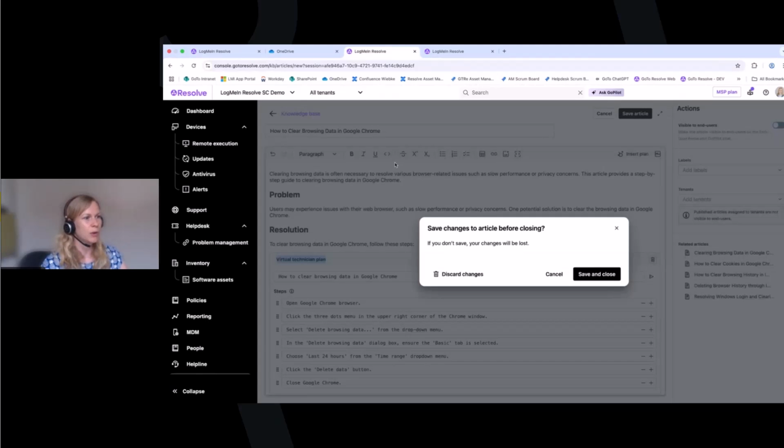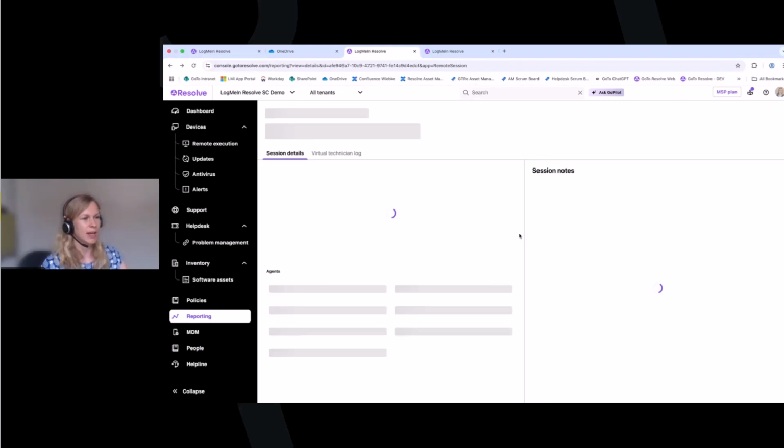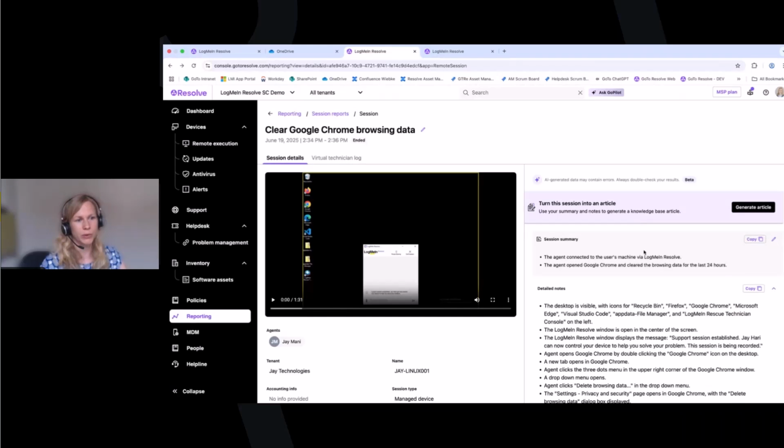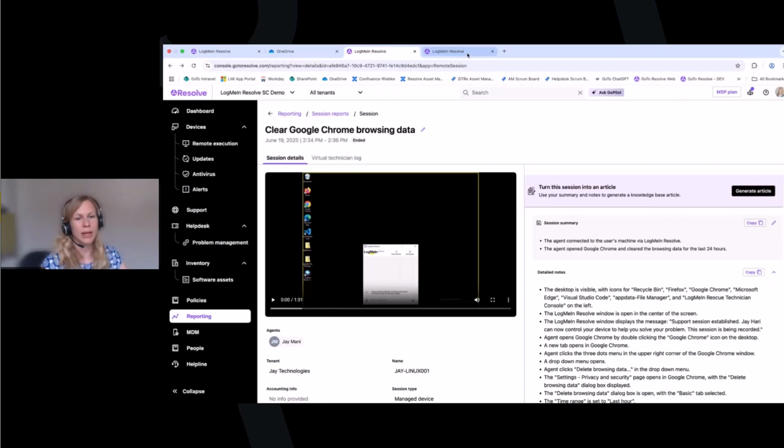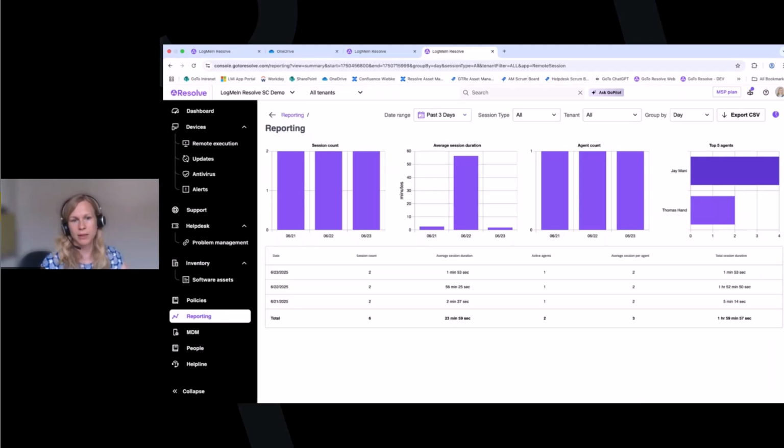But let's have a look at the session notes again. So we talked about how right after the session, you can use the summary in order to document what happened in the session. But if you are an agent whose responsibility it is to analyze sessions in order to identify support patterns, or to see if there's any outdated documentation or if there are any training needs across your agents, you can access the session notes at any time under reporting.